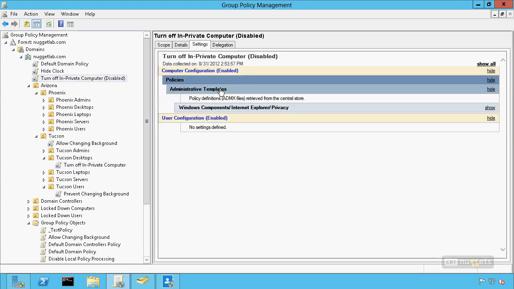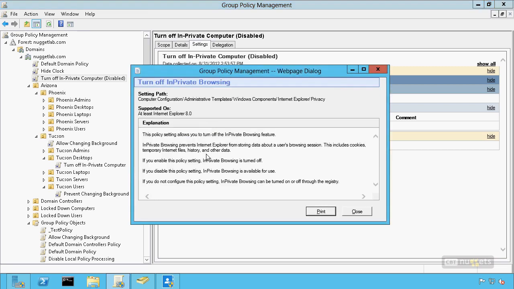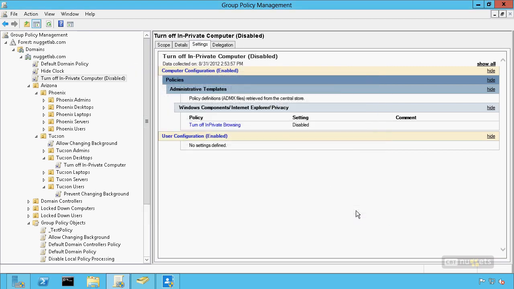This is kind of handy as well because sometimes you don't really know where to click in a specific policy, especially if it's not named very well. Well, this tells us that it's disabled turning off in private browsing, which once again means that it has enabled it. Also notice that it's a hyperlink. If you click on it, it gives you an explanation of what that policy means.